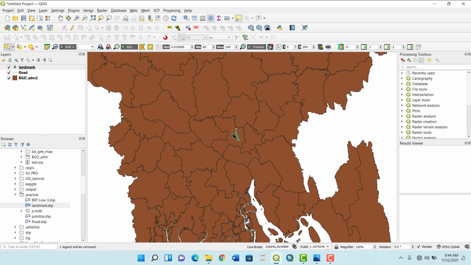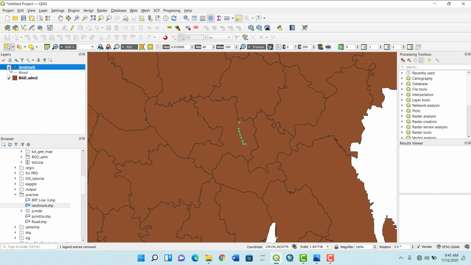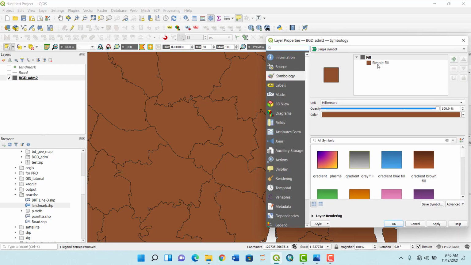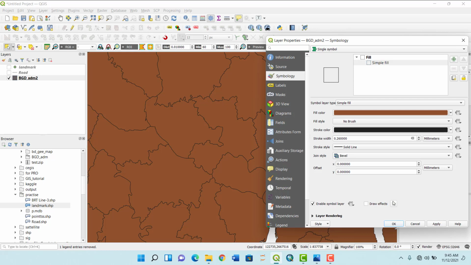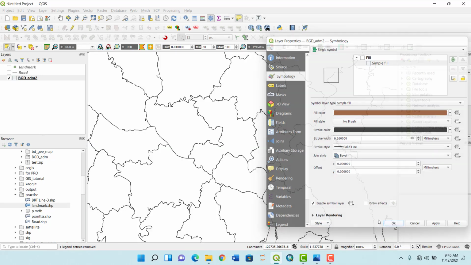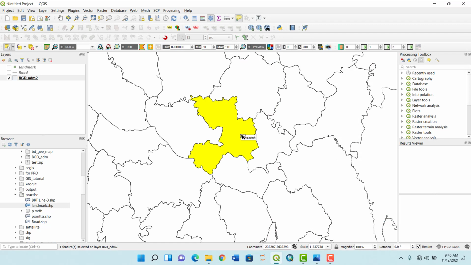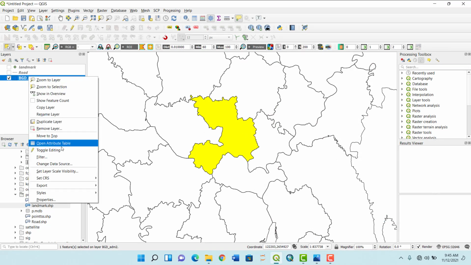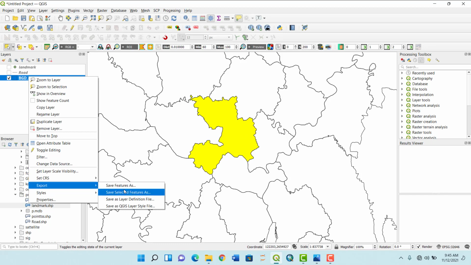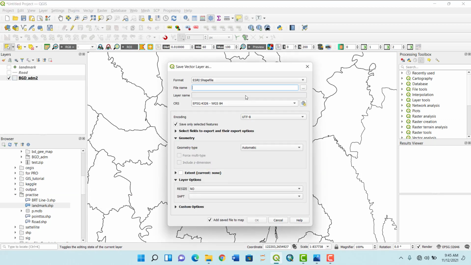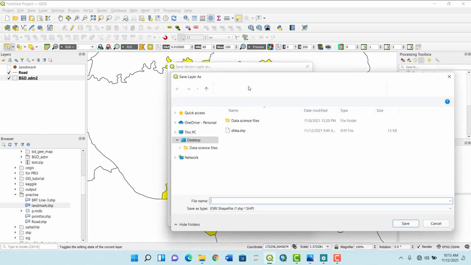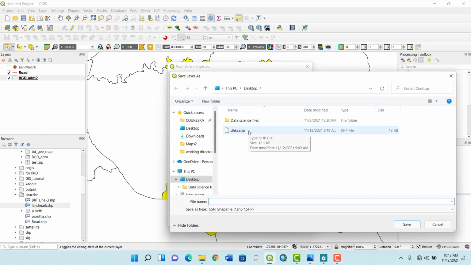Let's say this one. So you can click here, then just click here. It should get selected. Why is it not getting selected? What's the problem? Let's figure that out. Apply. Okay, yeah, now it's selected. Now if you right click here and go to export and save selected features, you can save that in a folder. All right, now let's save our shapefile. Oh, I have already saved it.